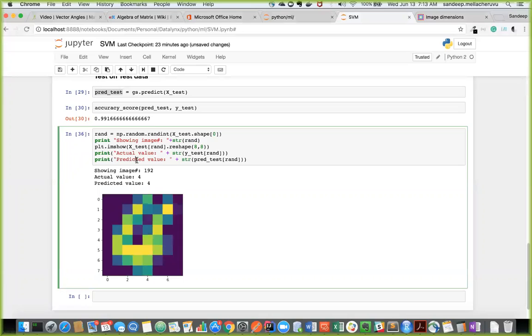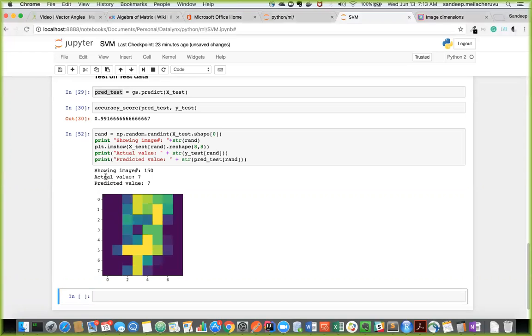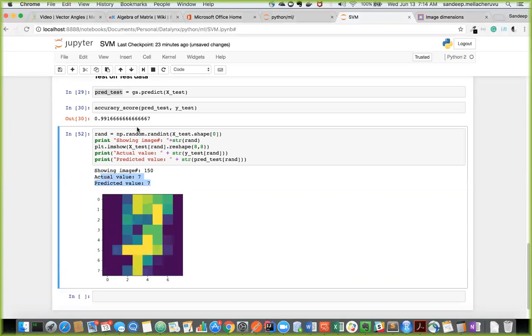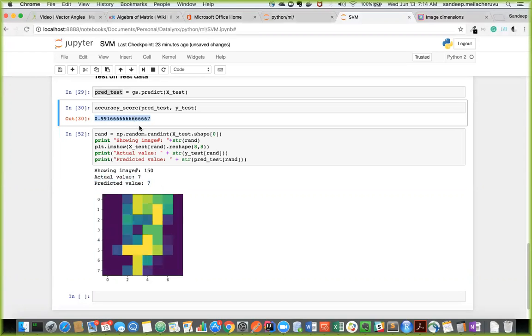Let me run multiple times. If it gets some wrong prediction, because the accuracy is not 100%, it is 99%, so at some point it should give me some wrong value. This is 3 and 3 is also fine. I hope you got a clear picture. Somewhere I should get a wrong prediction also, because my accuracy is only 99%, not 100%.